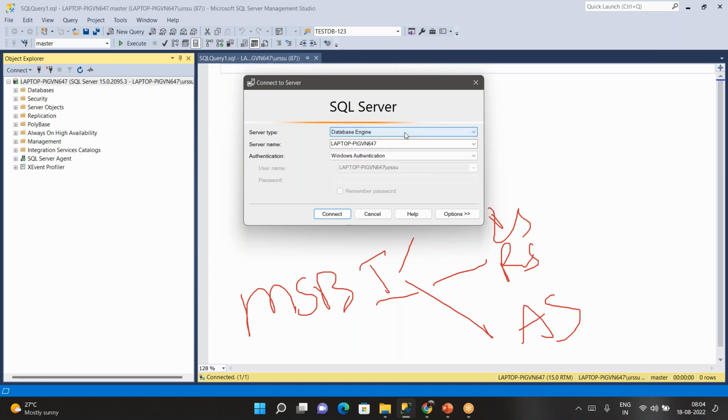Overall, 90% of the time you are going to connect to the database engine. That's it, simple. You can install the SQL. How do you install any software or game on your laptop? You download the software, open it, and click next, next, next. Done. Likewise, if you want to install SQL Server, download the software and click next, next, next. Done.